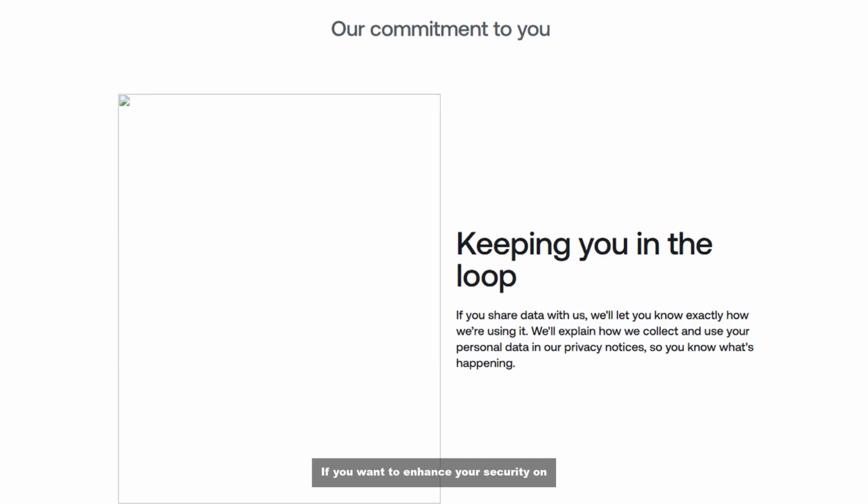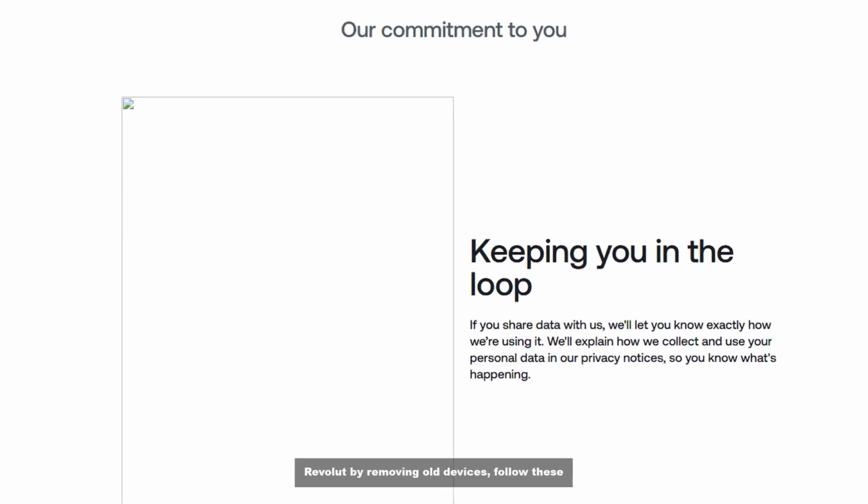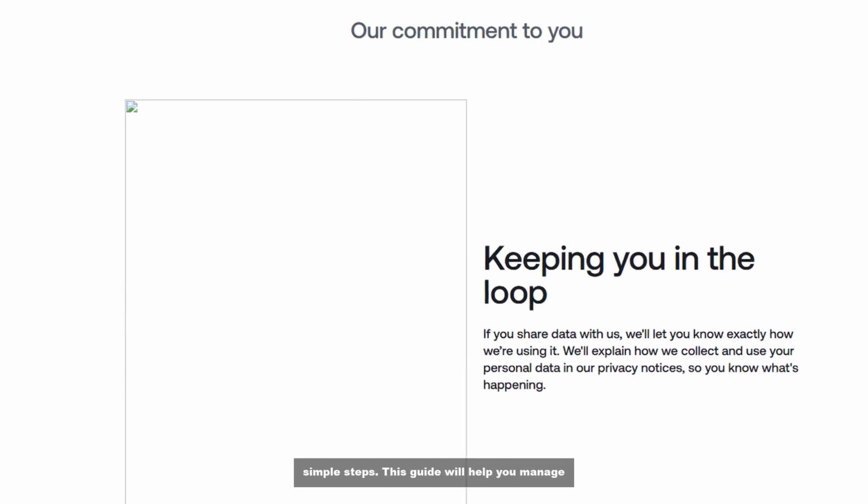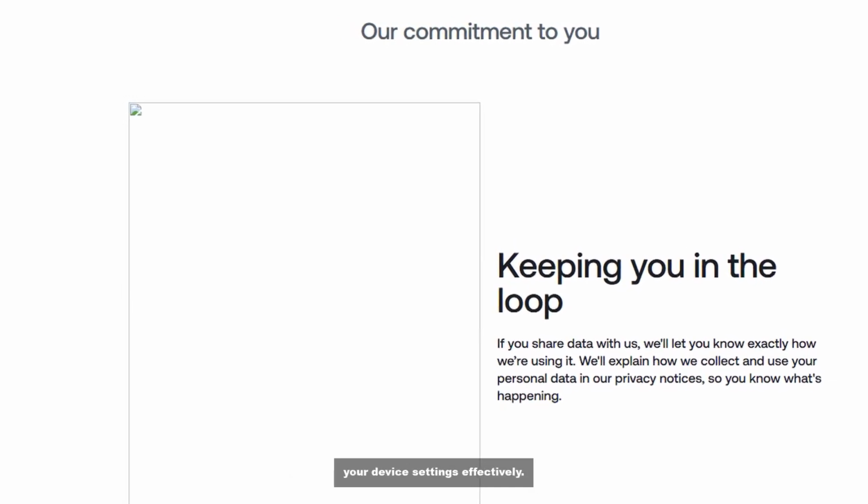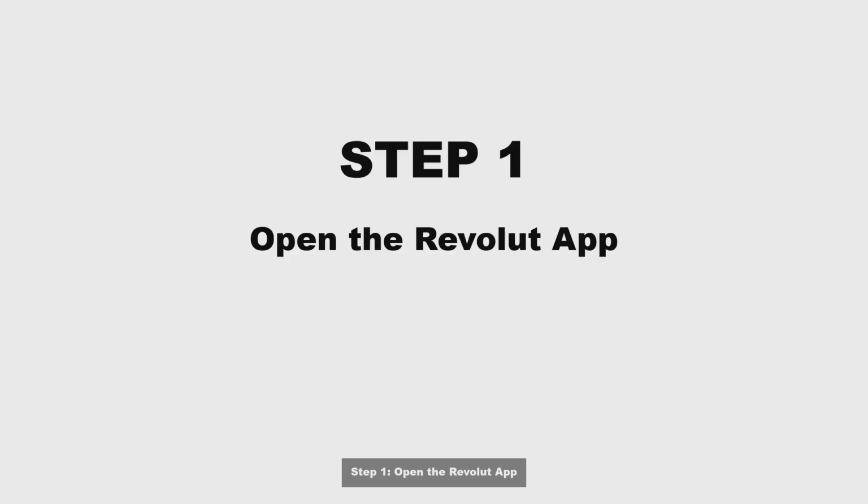If you want to enhance your security on Revolut by removing old devices, follow these simple steps. This guide will help you manage your device settings effectively. Step 1. Open the Revolut app. Launch the Revolut app on your smartphone. Ensure you are logged into your account to access your settings.